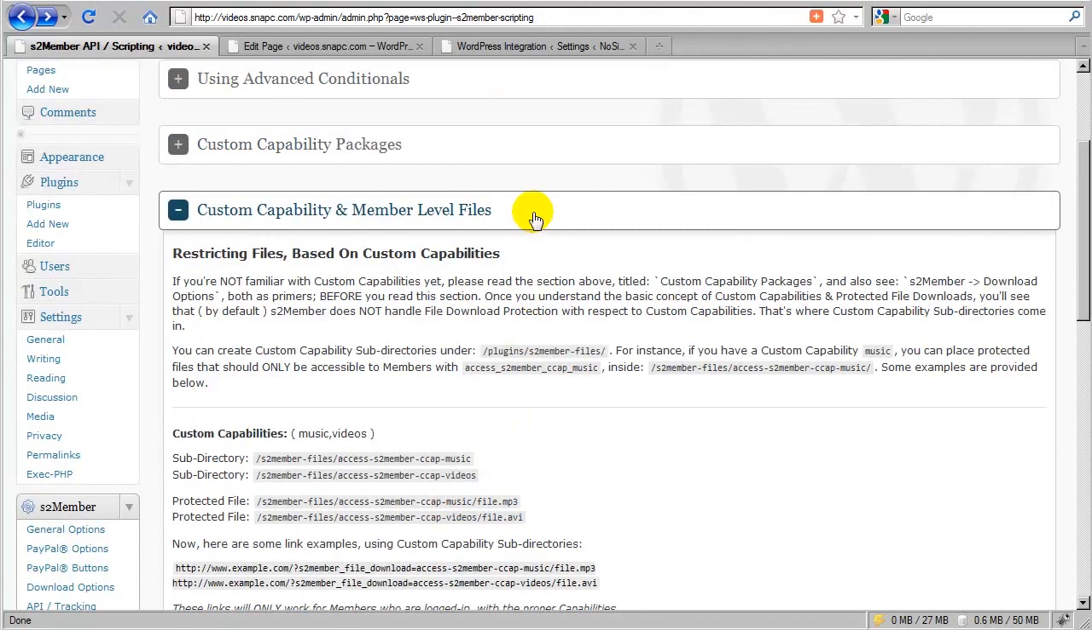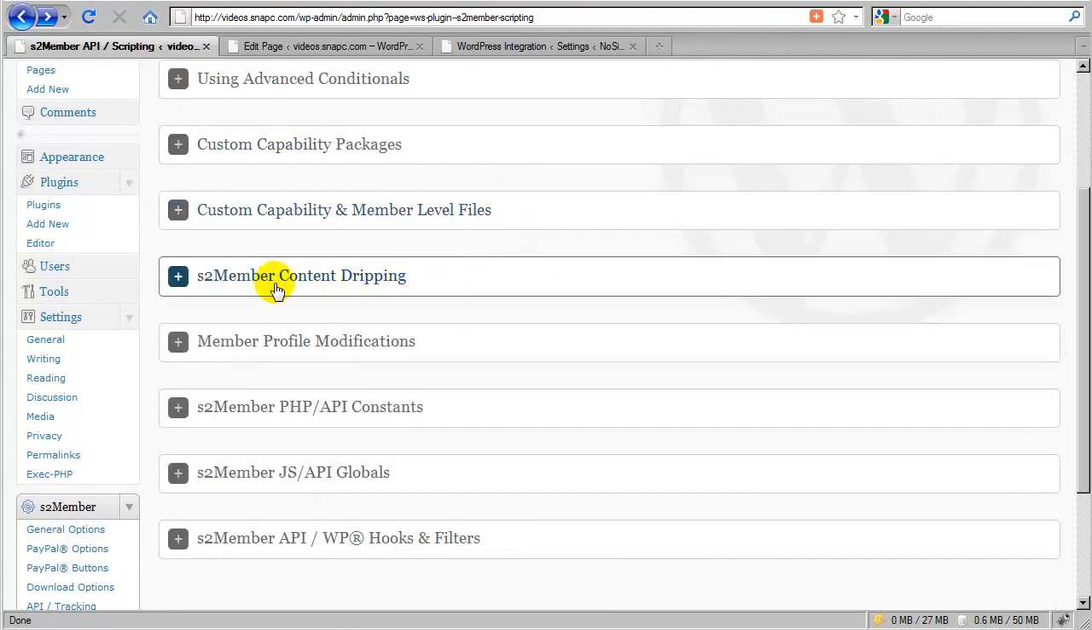Okay, I'm going to go ahead and collapse this section. And in the very next segment, we're going to cover s2Member's content dripping. Okay, and if you're not familiar with content dripping, that is the pre-scheduled release of premium content. Okay, and we're going to cover that in the very next segment.